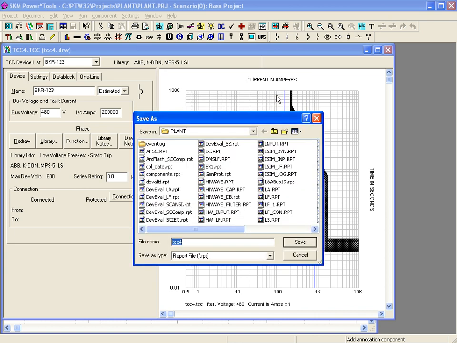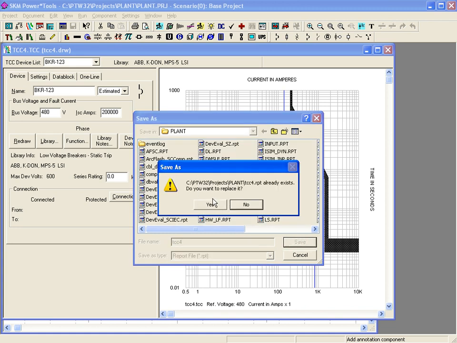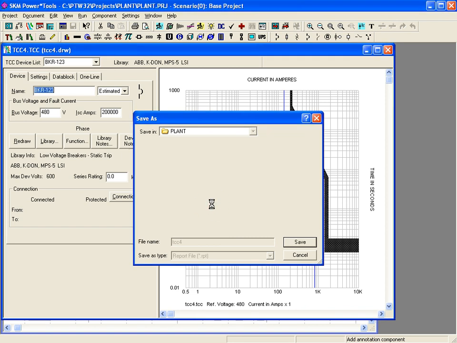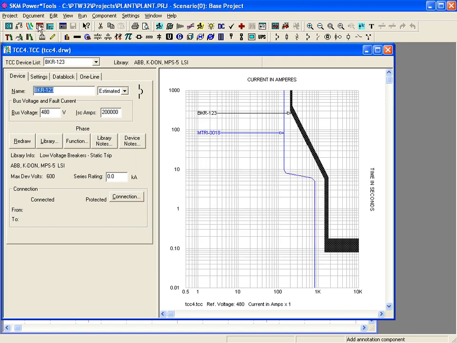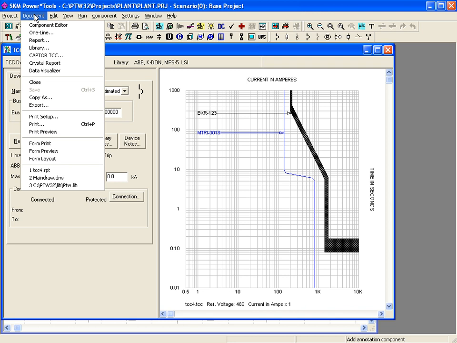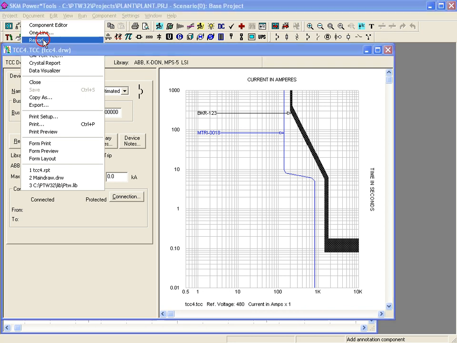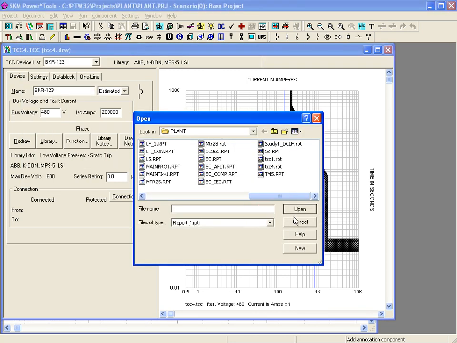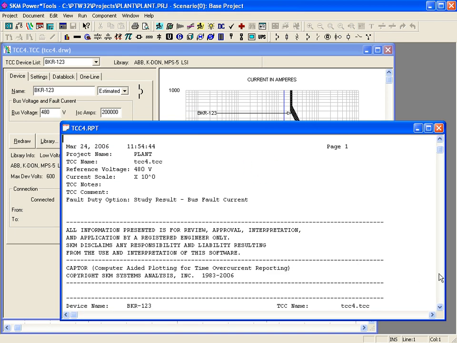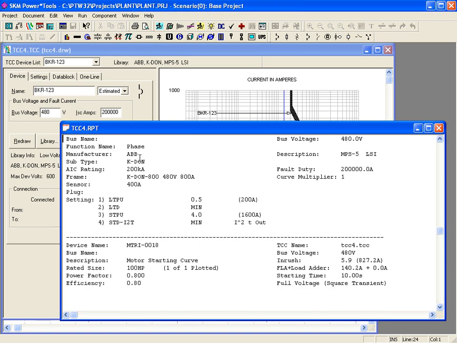We click the OK button, which provides a default name for the report, and click Save. If the report exists, it'll ask if we want to overwrite the report. Then we can view the report by looking at Document, Report, and find the report we just created, tcc4.rpt. We open the report and it displays a list of the two devices on our TCC drawing along with the settings and information.